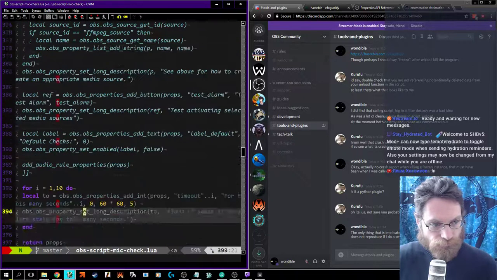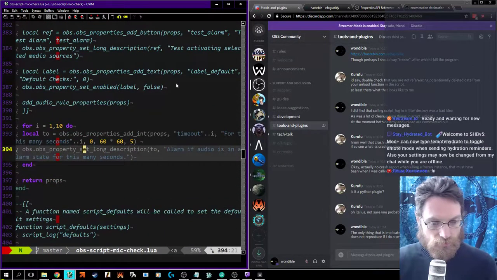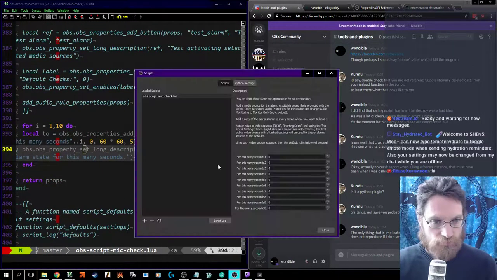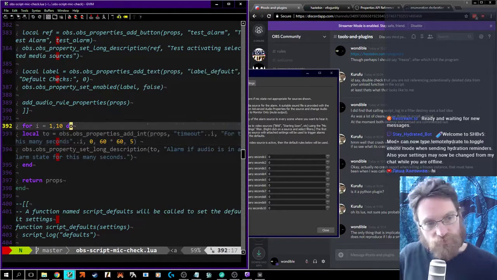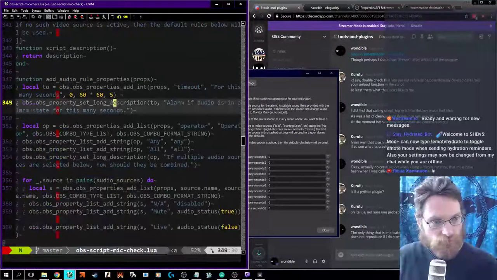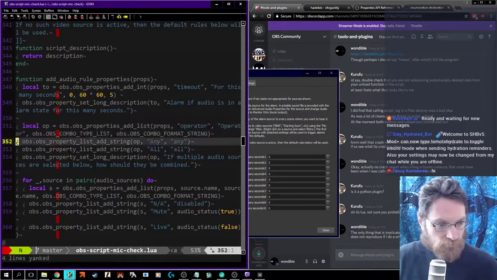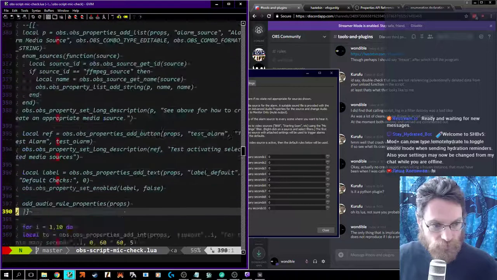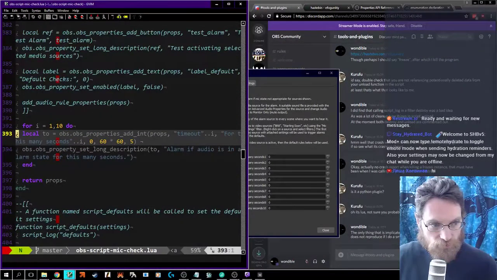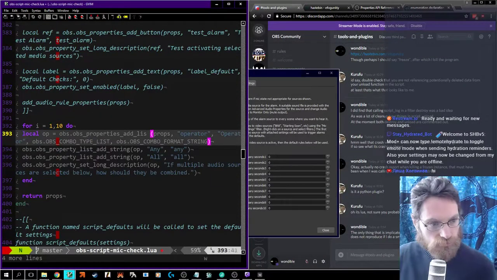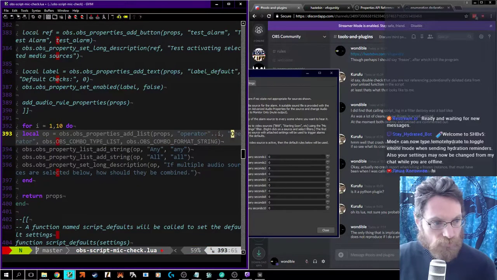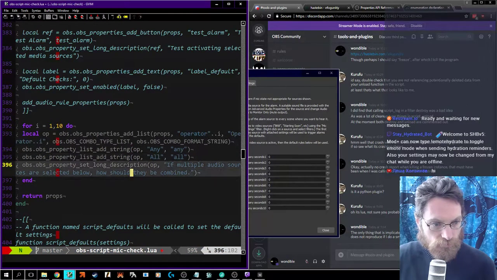Properties. So timeout seems to be not. I mean, it's a very simple thing, so that's not too surprising. Operator is a little bit more involved. Now, the audio sources might be a little more interesting, but I don't know why that would be an issue. All right, operator I, that's what's referencing that local variable.